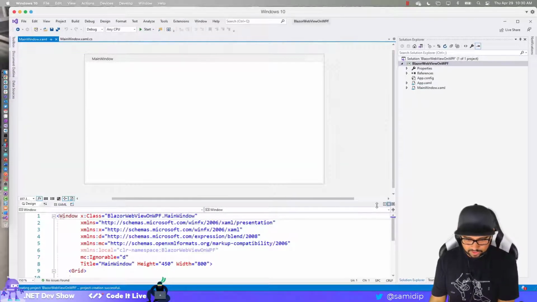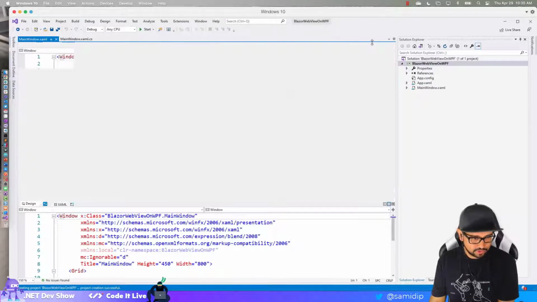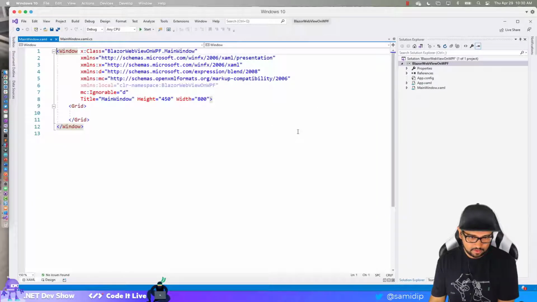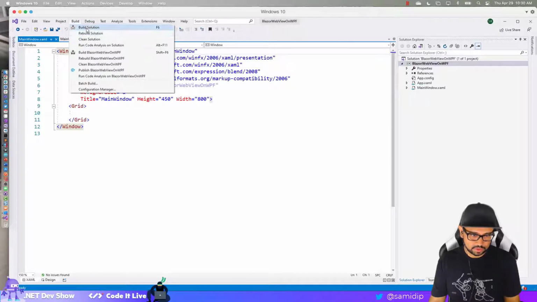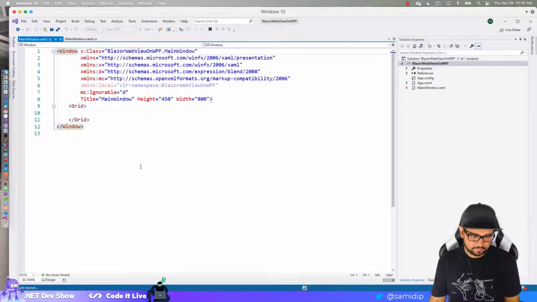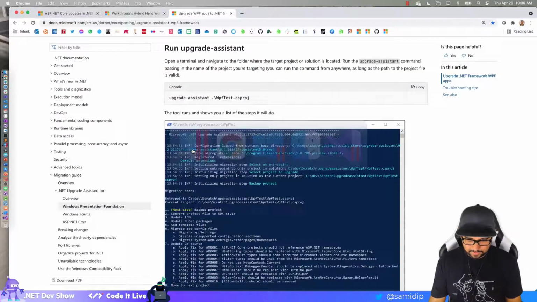Loading Designer, which I don't need. So thank you, Visual Studio, go away. All right, okay, BlazorWebView on WPF. And now we are not going to do the NuGet package for getting the WebView. I'm guessing they might have a different NuGet package, and we also need to change the runtime. But let's make sure this builds first. Yes, okay.